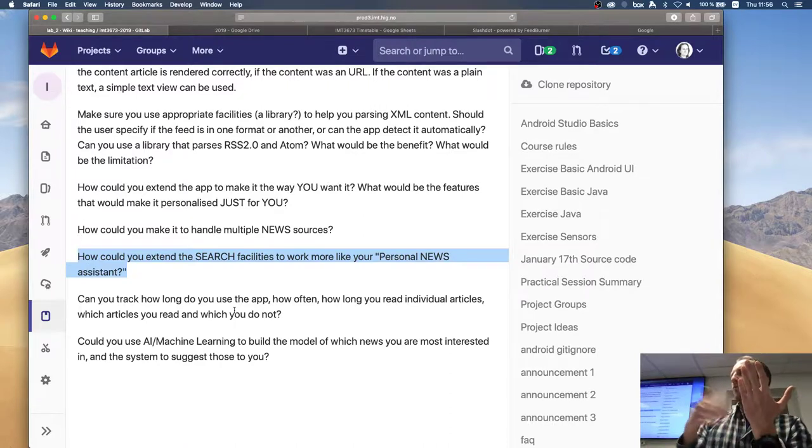Can you keep track of when the user opens the app most often, how long the user uses it, which articles the user picks and reads, and how long they spend on each of those articles? If you have this data, you can do a lot of things.